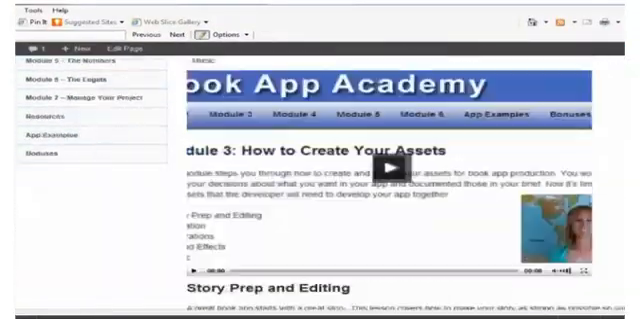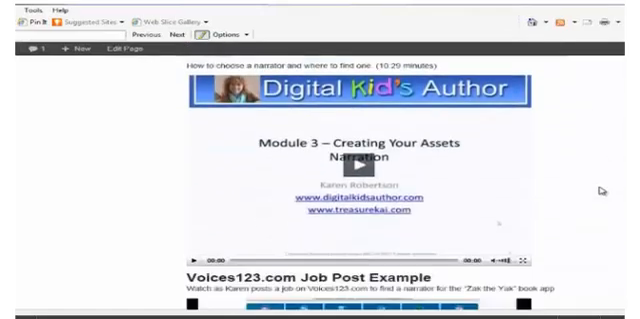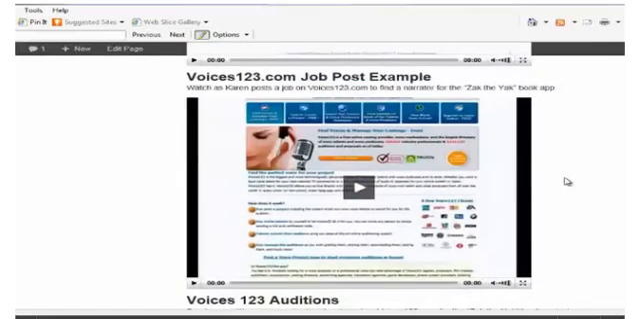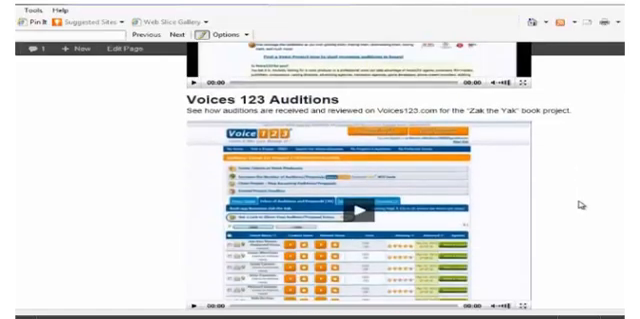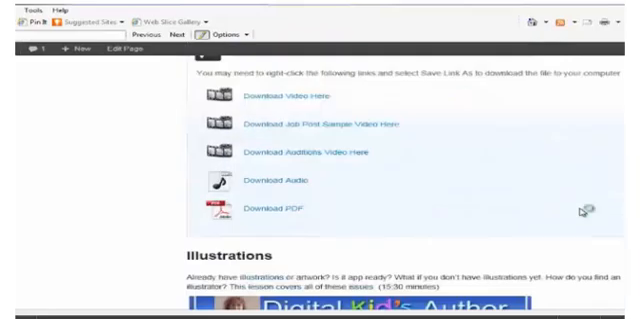So again, we've got an introductory video, and then we've got a tutorial on editing your story, narration, and in the narration lesson I include a video tutorial showing you how I posted a job on Voices 123 when we were looking for a narrator for Zach the Yak with books on his back. And then I made a video of listening to some of the auditions as well, so you can see just how easy this process is.